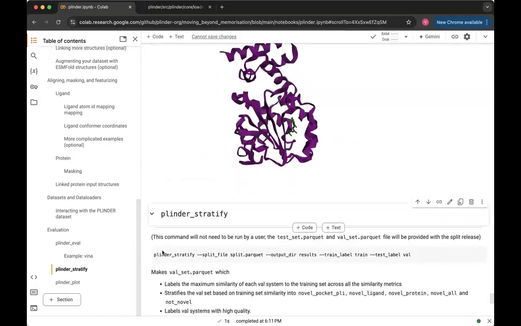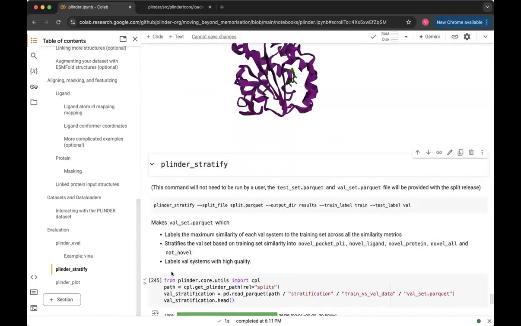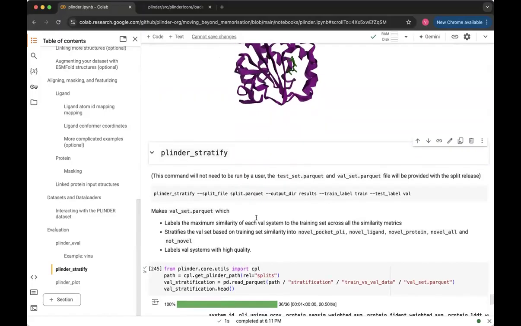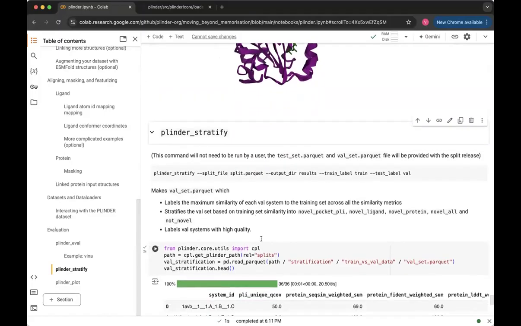And then we have PLINDER stratify and PLINDER plot. So stratify is basically this command that, given a split, calculates the similarity of each system to the training set. So this is not something that you would have to run because we have run this already on the split that we provide. Here I'm showing the validation set, because what you would typically want is to use these kinds of plots to monitor how your model is performing on your validation set.